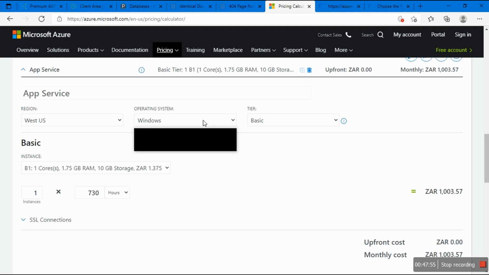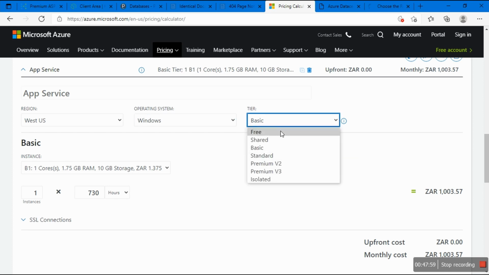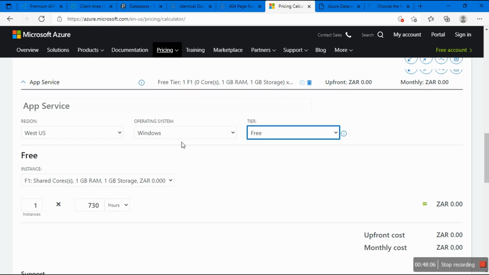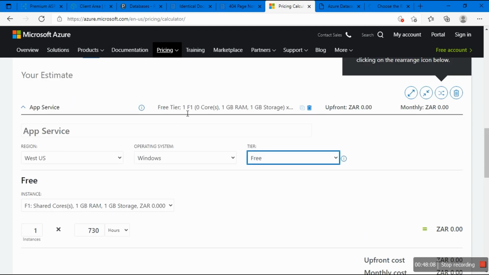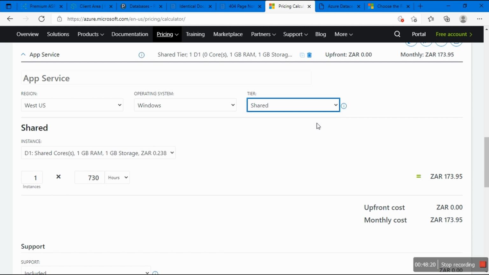But operating system, it's Windows. Yes. The tier, it's basic. Let's try free. Check the difference. And I have free, so I don't know what it allows me. So there's a free tier, 1 gig RAM, 1 gig storage for this amount of time. So yeah, hours, you know. So then you can do shared. That's what I'm using currently.